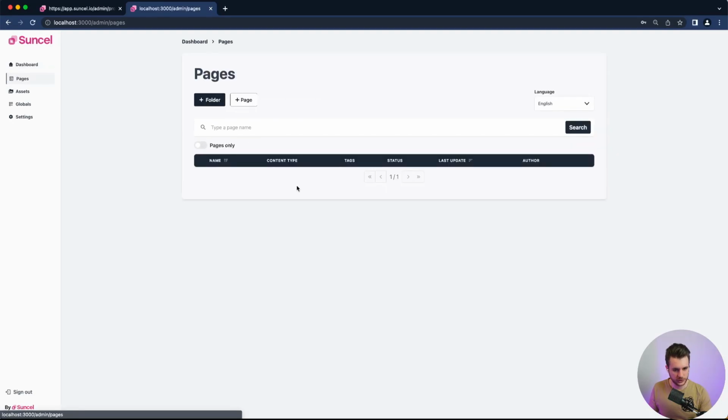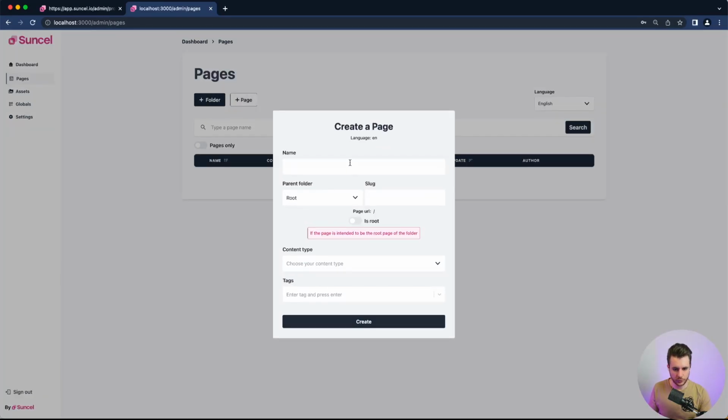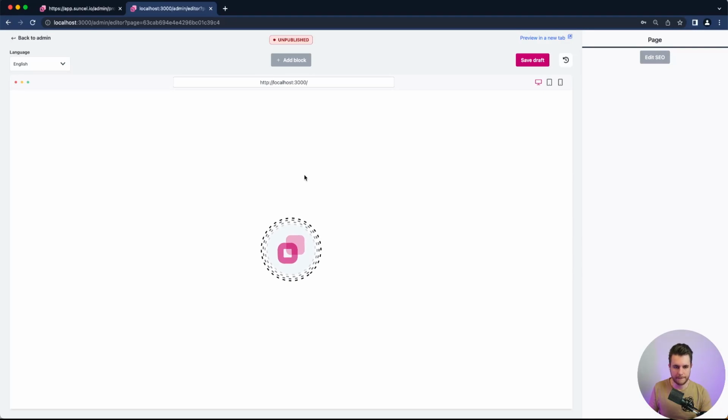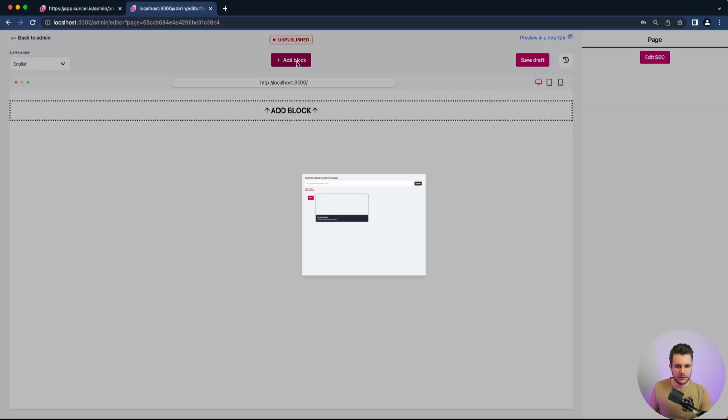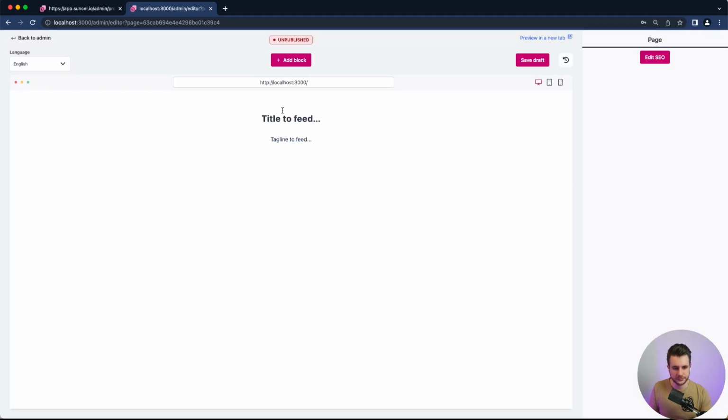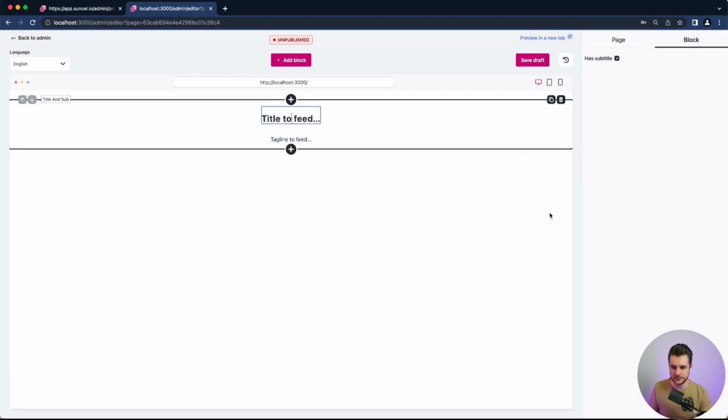So the first thing we will do is create a page so we can test everything. We will call this a home page. It will be on the root, and that's all. So let's go inside the home page. By default in the template you have an example block with just a title and subtitle and a little setting.